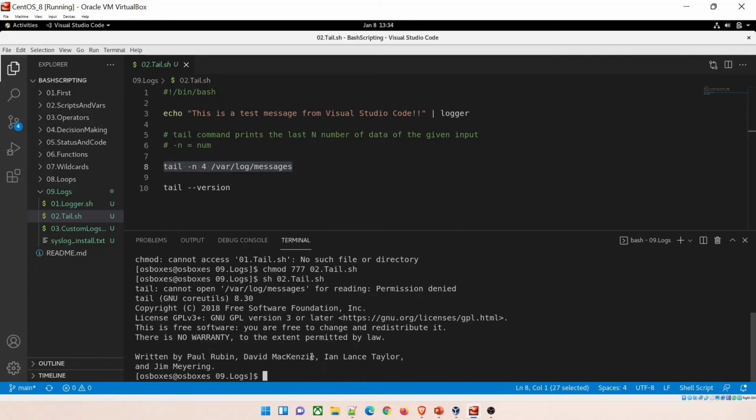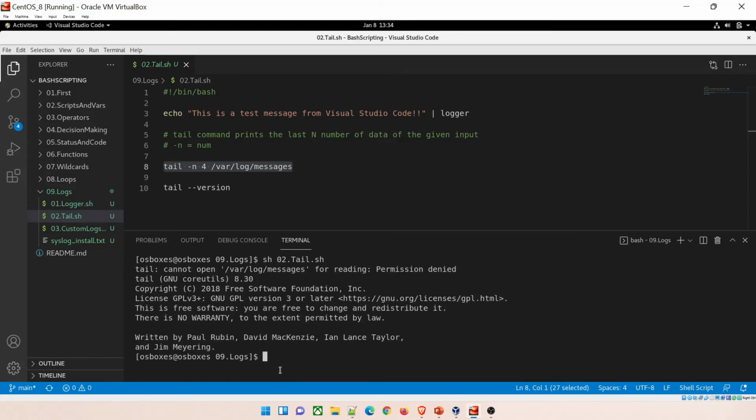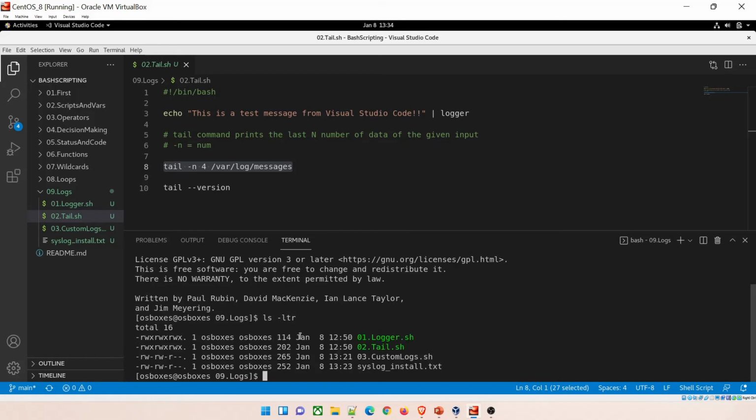I'll just run it again, and you can see the result. It says cannot open for reading, permission denied. Let me clear this and run it again to see what is happening. Cannot open /var/log/messages for reading, permission denied. Okay, let me again check this ltr over here. This has the permissions. I don't know what happened. Okay, it cannot show you the results over here.